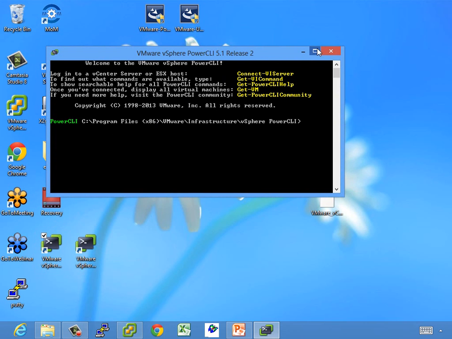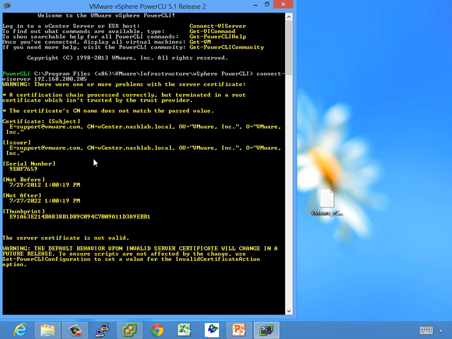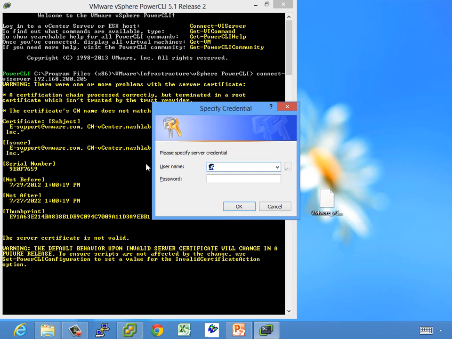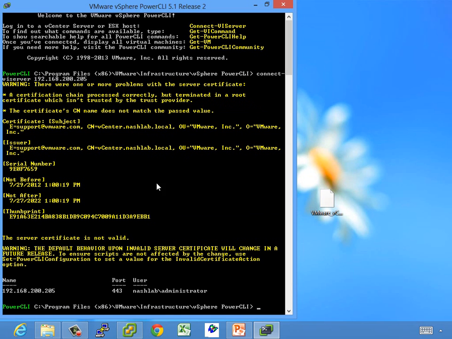So a couple of quick commands while we do this. First thing you want to do is connect to a vCenter server or an ESXi host. I'll connect to vCenter, and I just give it the IP. And it'll give me a warning about the certificate, which is normal. And it wants me to specify credentials. If you own a workstation that is part of a domain and you have admin privileges and all that stuff, you don't have to enter that. My Windows 8 box is not part of my domain for no good reason. I need to do that.